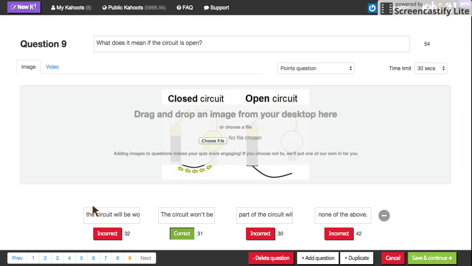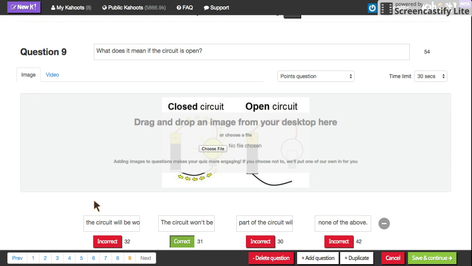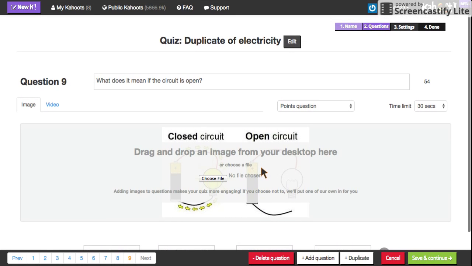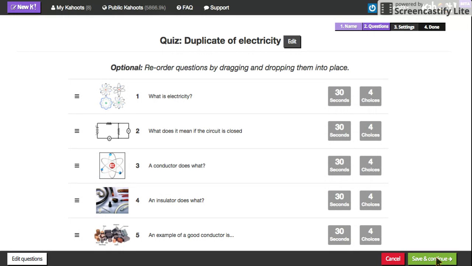So I think I like all of the questions that are here. I like all of the answer choices and the images. They all seem to work for what I'm currently doing with my students. So I'm going to go ahead and click Save and Continue. Okay. And it also gives me the option to reorder any questions by dragging and dropping them into place.